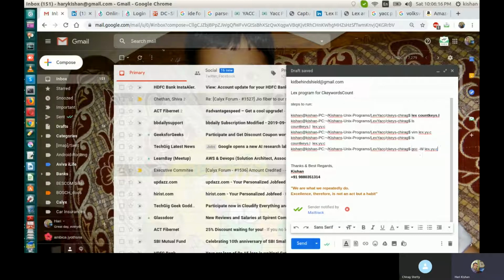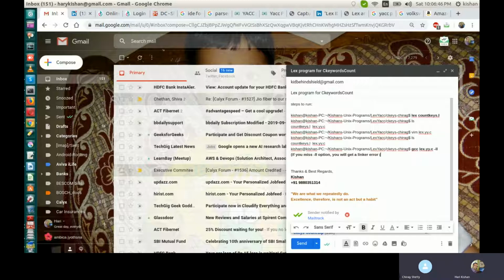Not with hyphen w, but with minus hyphen ll. Yes, these two. This minus ll is very important. If you miss the hyphen ll option, you will get a linker error, an ld error. So this you have to compulsorily give.